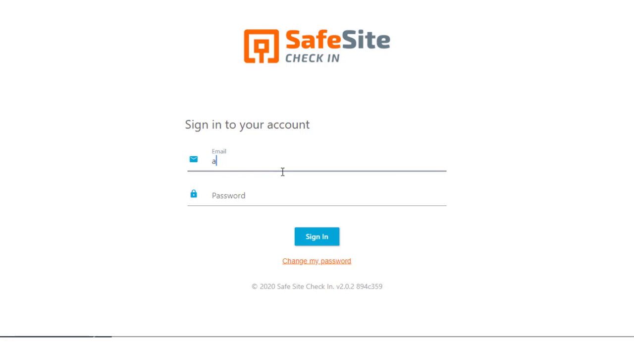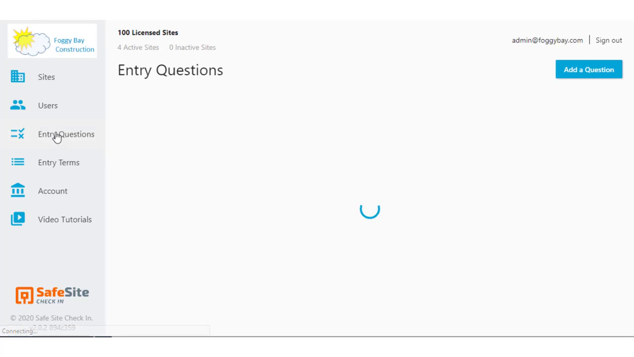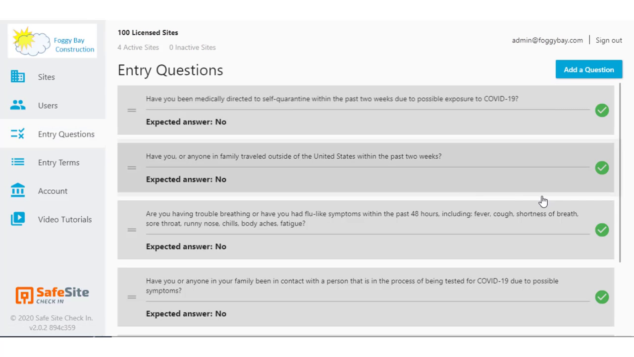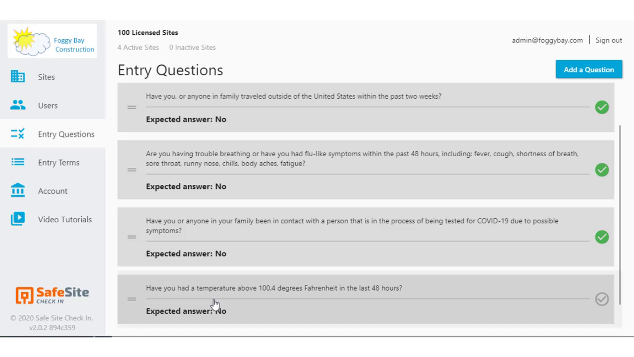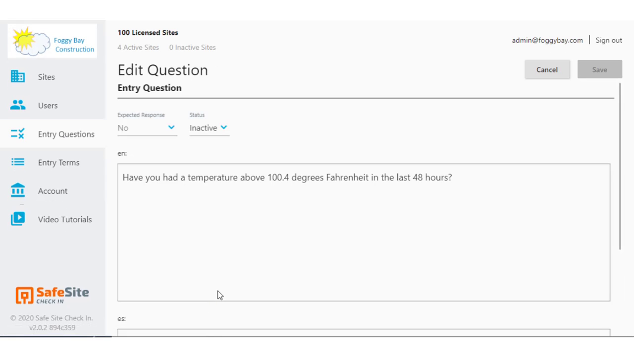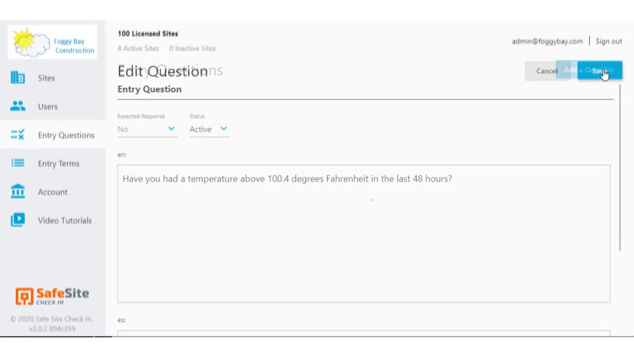Let's get started by signing into the app and looking first at entry questions. You'll see the standard list of 5 health questions, 4 of which are enabled by default. By clicking on a question, you can edit the status. Note that the text of standard questions or the expected answer cannot be edited. If a question does not meet the language needed for your business, then disable a question and add a new one. I want to enable the standard temperature check question and save the change.